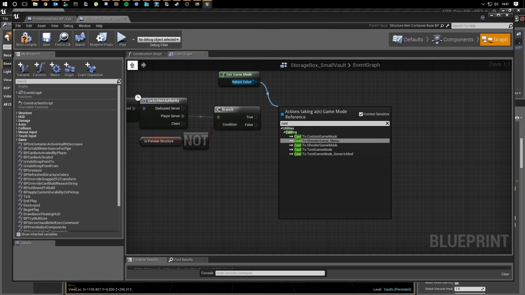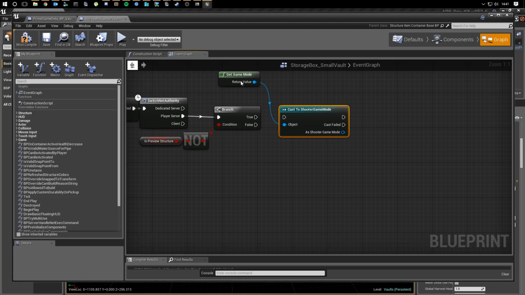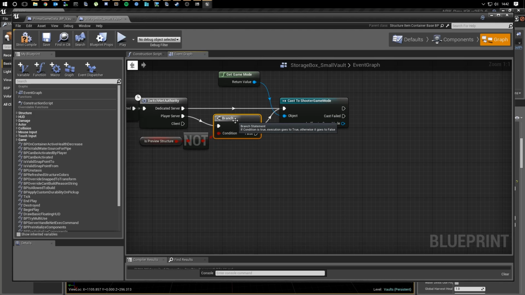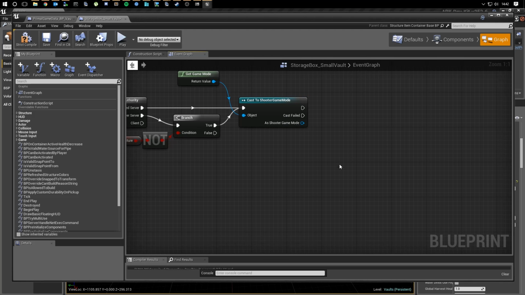Very important that you're dragging off the blue pin. Context sensitive must be checked, so actions taking a game mode reference. So give me the nodes that are relevant to a game mode reference. And one of those is a cast to shooter game mode, because it is relevant to this overall game mode reference. So true, and there. Let's bring this down a bit just to make it cleaner.